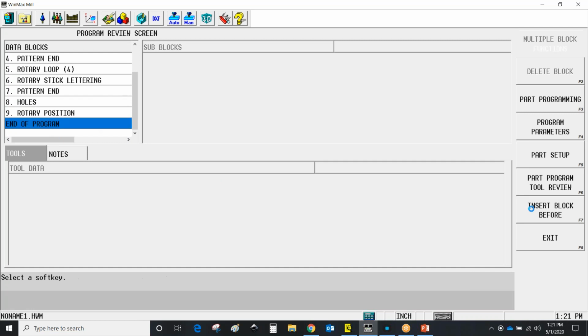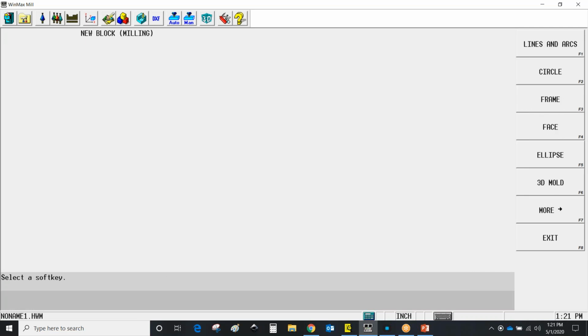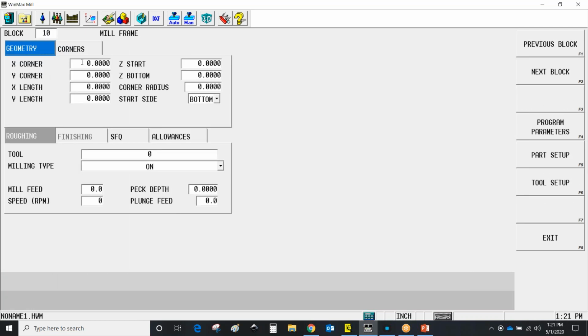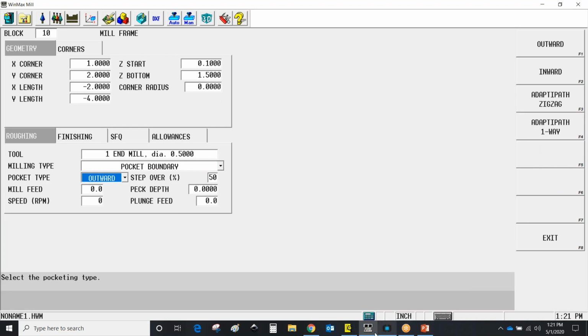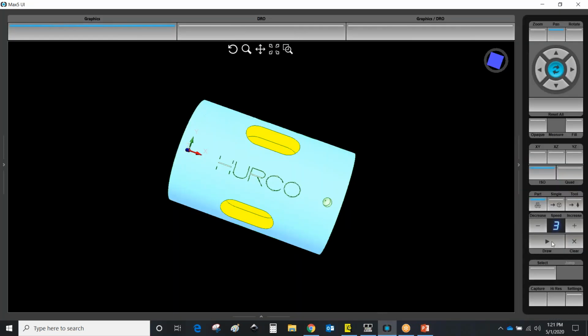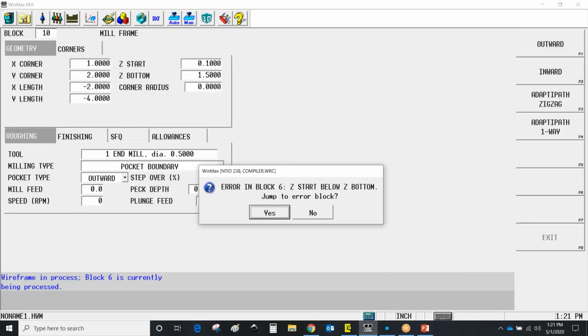Next, I'm just going to do a mill frame. And I'm going to start 1 inch in, 2 inches up. So if all my numbers were correct, I should have a flat that gets milled on this part.